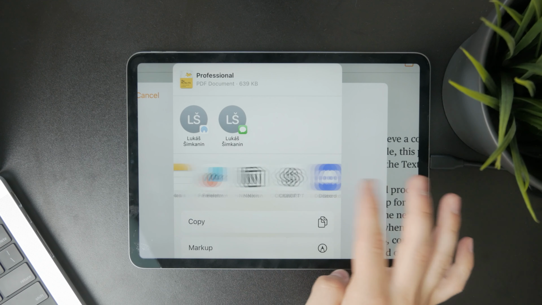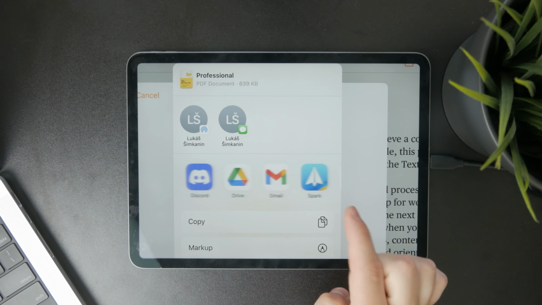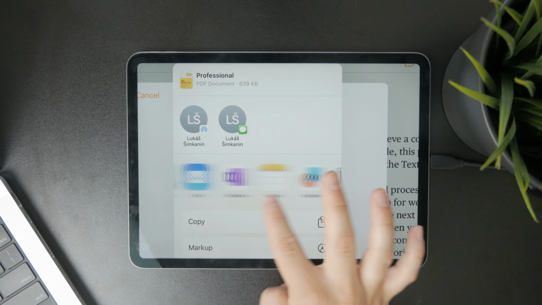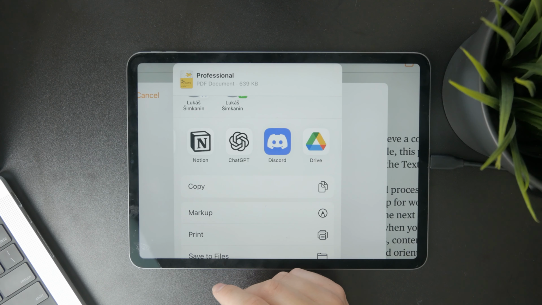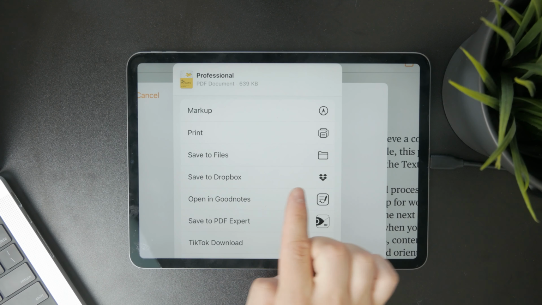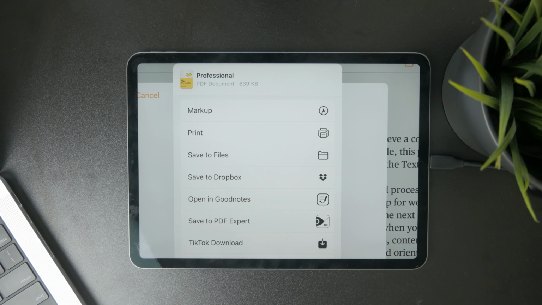So naturally you can save it into a Drive, a Dropbox, and many different third-party apps, depending on which ones are available on your iPad. However, below you have the option to save to Files. And Files is Apple's official application to browse and organize files on your iPad.